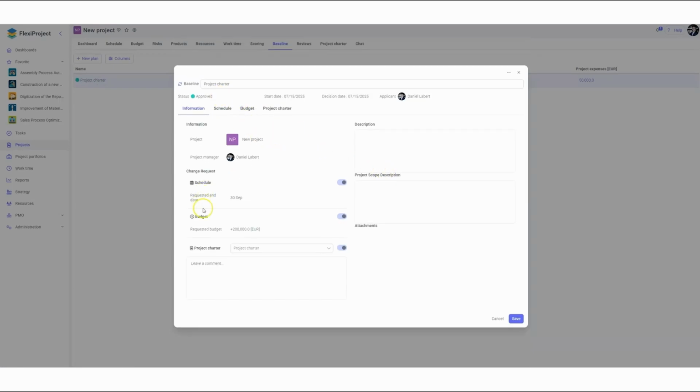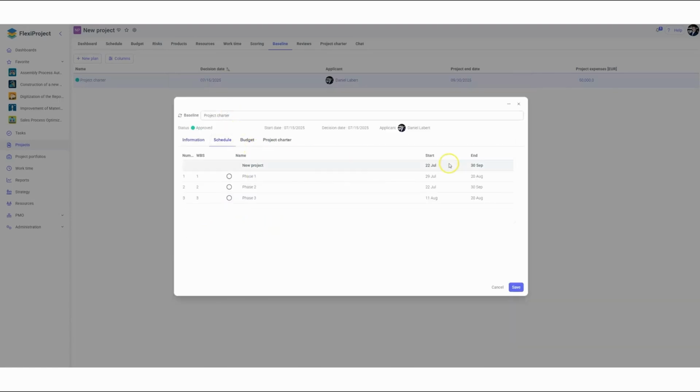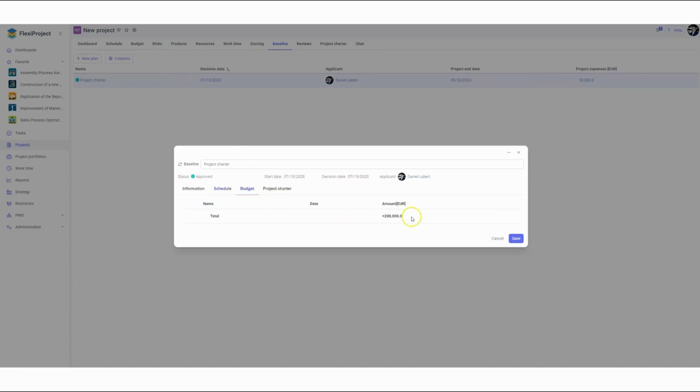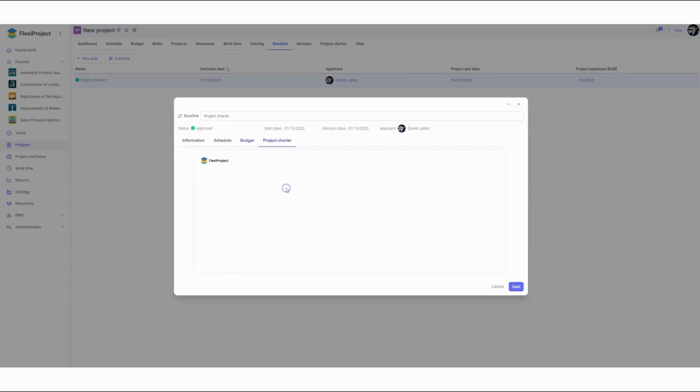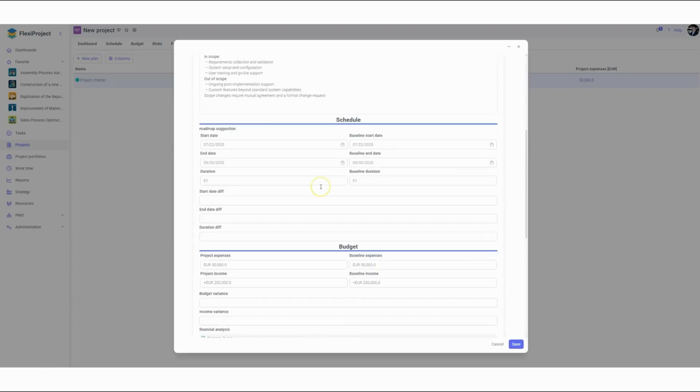In this section of the system, both a general overview and detailed views are available. Clicking on the budget or schedule allows us to see their components. At this stage, only summary data is shown. Total amounts without detailed breakdowns. Detailed values will appear once we enter expenses and revenues into the project details. We can also preview the project charter that we filled out earlier.